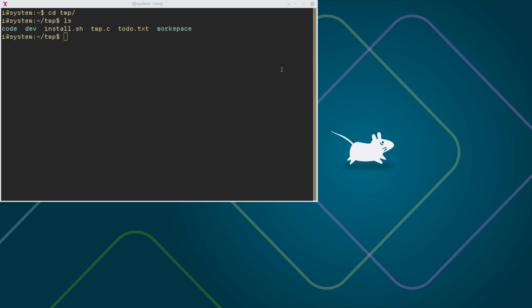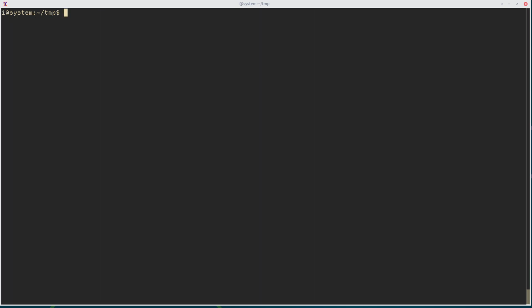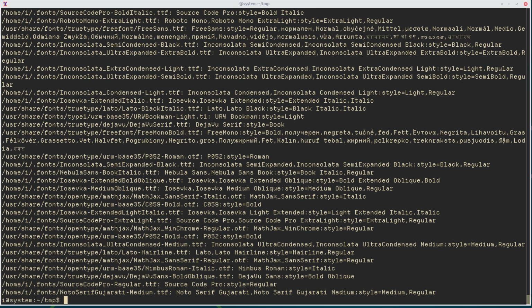We can see the Fontconfig catalog by running the fc-list command. Let me do it again, and here it is. It returns a big list because I have so many fonts installed on my computer.